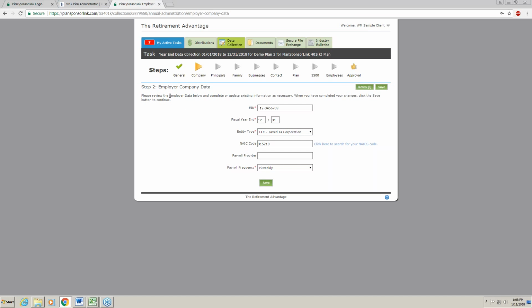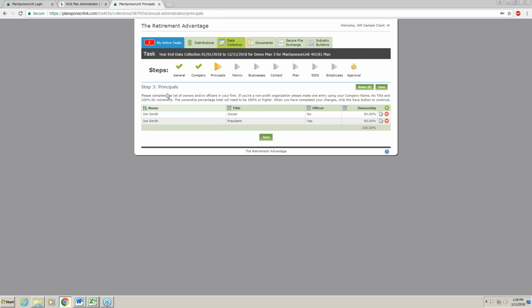Again, similar company data here, verifying tax ID, plan year end, type of entity, payroll frequency. You also can input your payroll provider information if you feel that's important, but it's not required. And anything with a green or a red asterisk here is just required information. So if you see any of these sections blank along the way as we go through the steps, be sure to input the information. If it looks correct, click Save and move on to the next step.